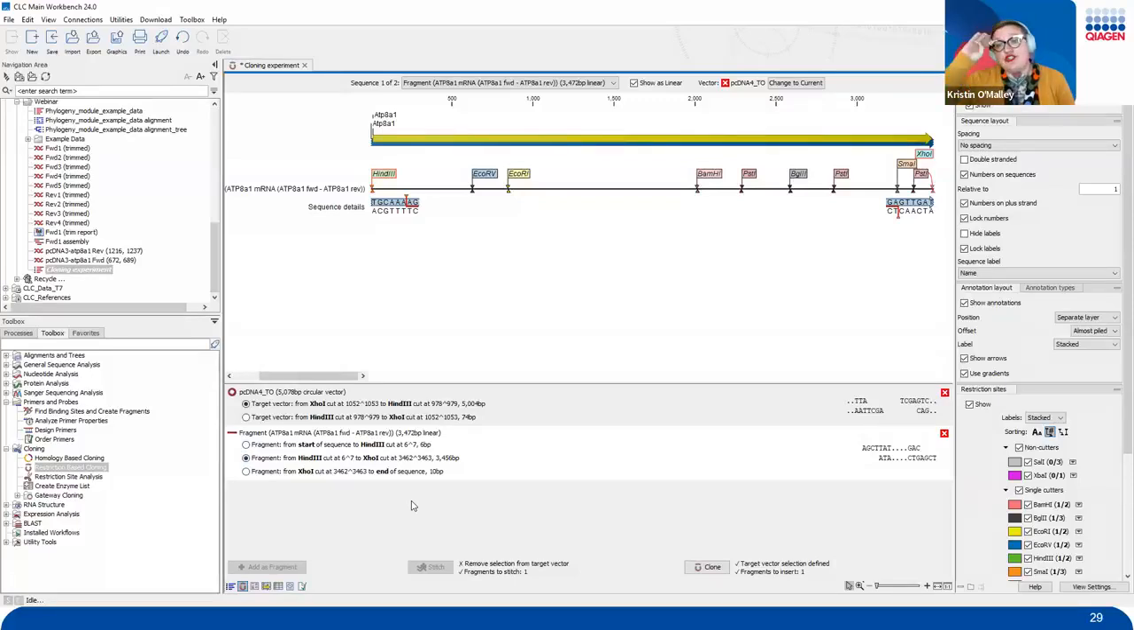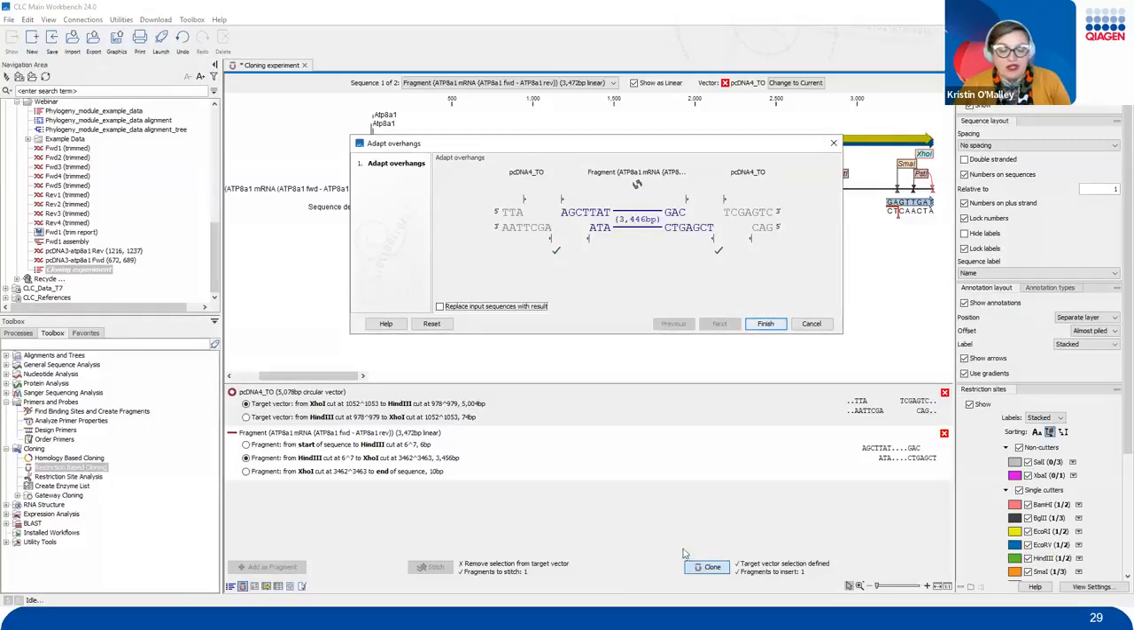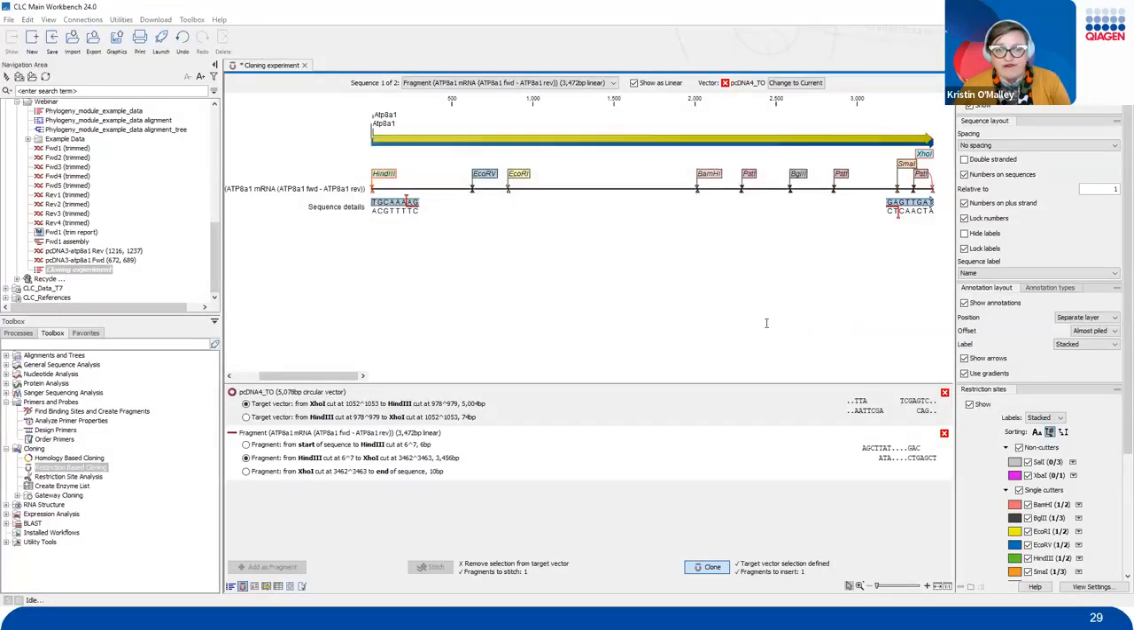So once we are good to go with that, and we've chosen everything that we are interested in choosing, we're going to go ahead and click on this clone button, and this will run our in silico cloning experiment. When we click on this button down below, it opens up this menu to allow us to adapt the overhangs. If you wanted to do a reverse complement if needed, feel free to do so using this little button right here. This will double check to make sure that your vector overhangs are matching up with your insert overhangs. And then once you're good with that, you're just going to go ahead and click on Finish.